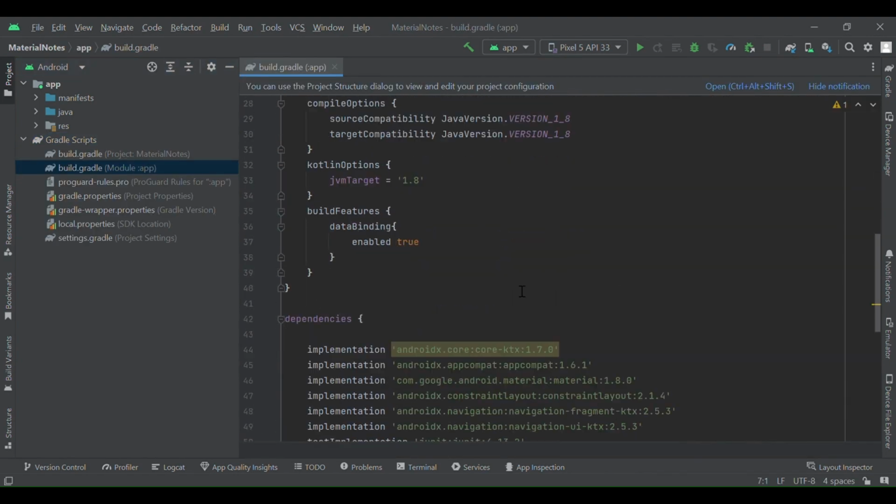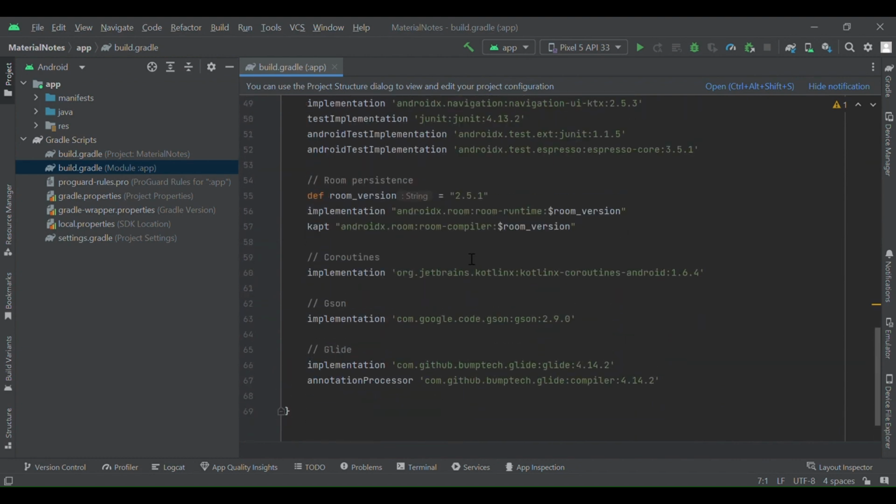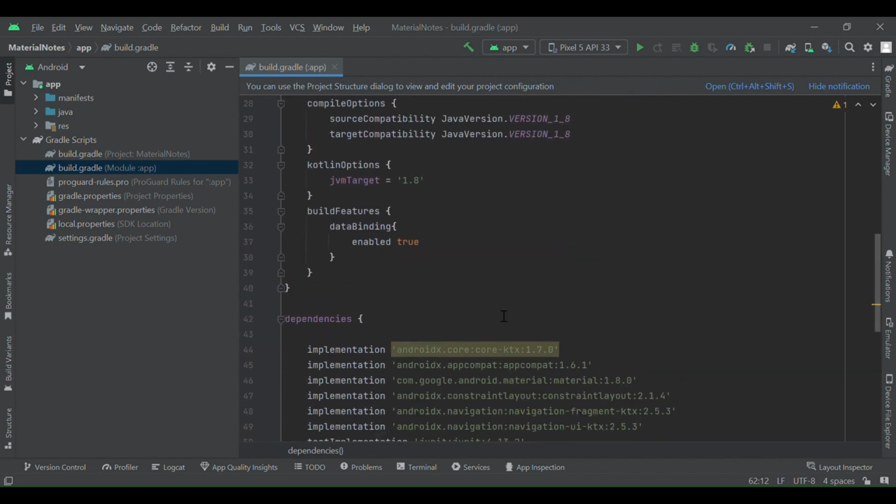I added a few dependencies for our project. I added Room, coroutines, JSON, and Glide. Glide is an image caching library and will basically help us display images in our app. And JSON will help us with type conversions. Room does not store custom data objects. It just stores primitive types. So we'll use JSON to convert our custom data objects into primitive types, then store them in Room. And coroutines will help us with the background operations. And Room will just handle the storage for us.